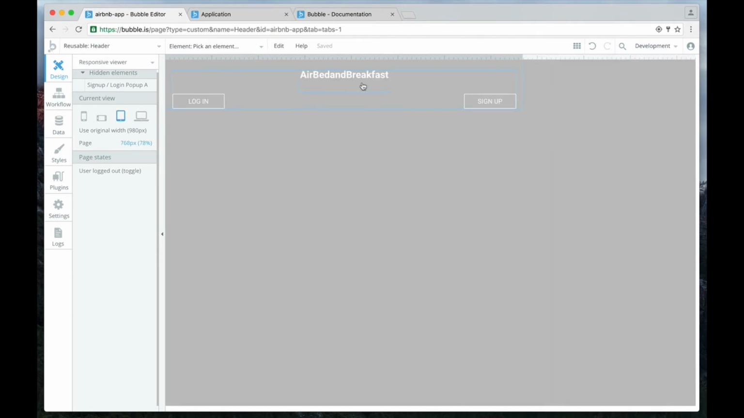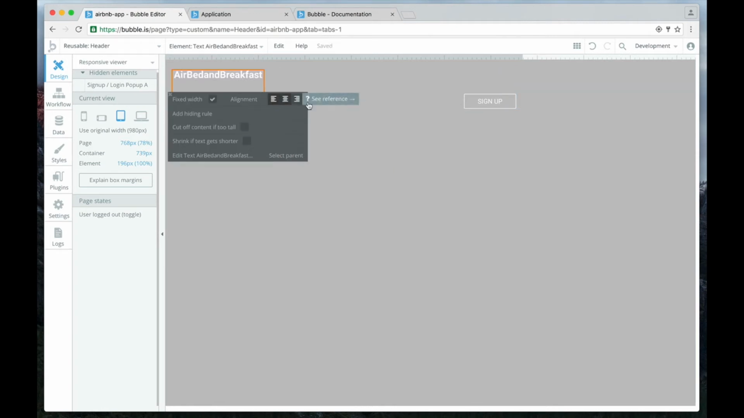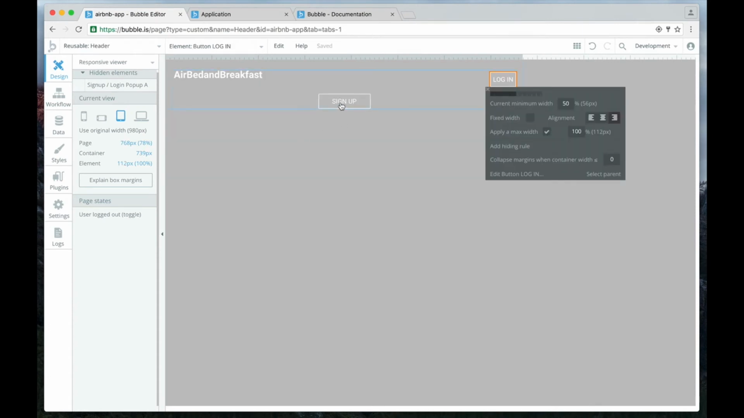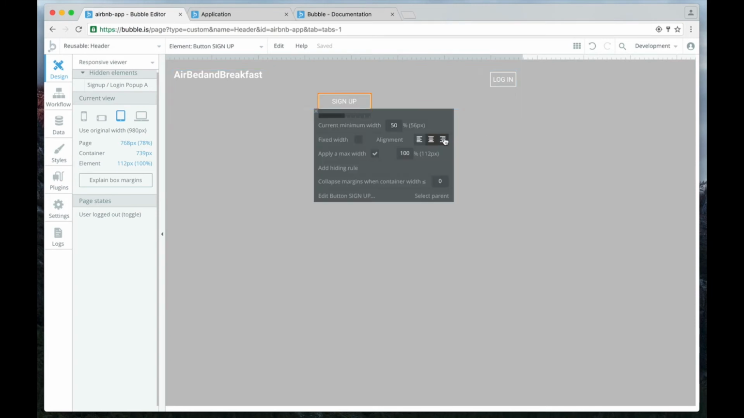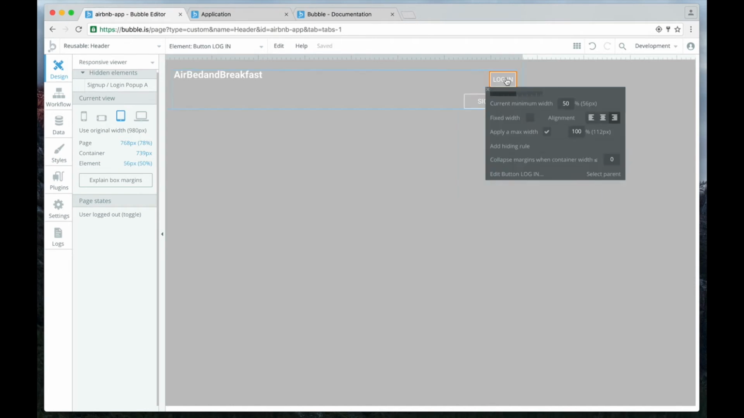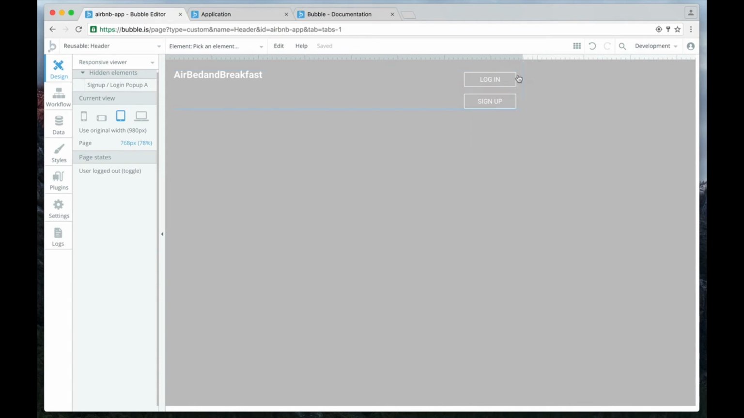So now that we have a good idea of what this looks like, now we can actually click on these elements and we can tell them where they should go on the page. So we always want our logo to be on the left side, so we will click left alignment. And our buttons, we always want on the right. So we will click right here and then right here. We also want these buttons to be fixed width, because when they shrink, they all of a sudden lose a lot of their power. And especially on a mobile device, it's really tough to actually press a very small button.